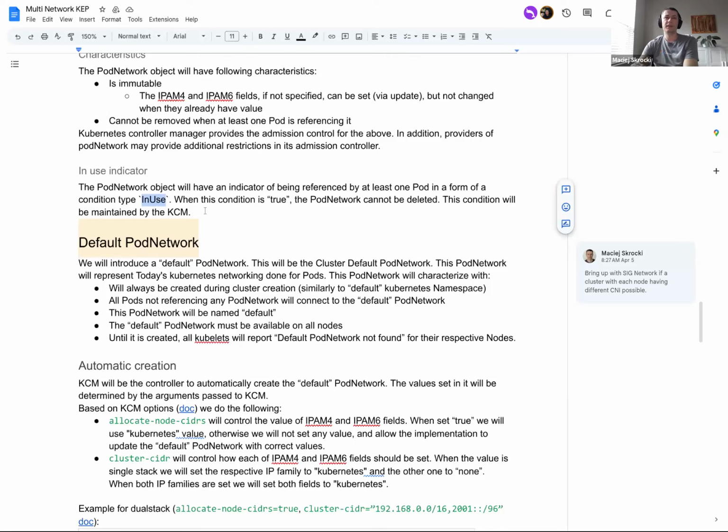Any comments on this? Any other ideas on how we could indicate this?